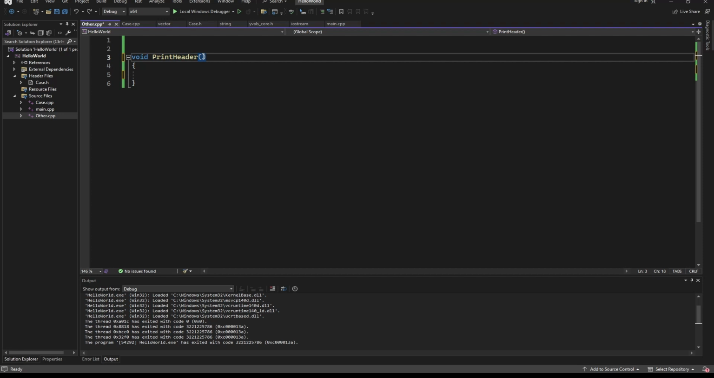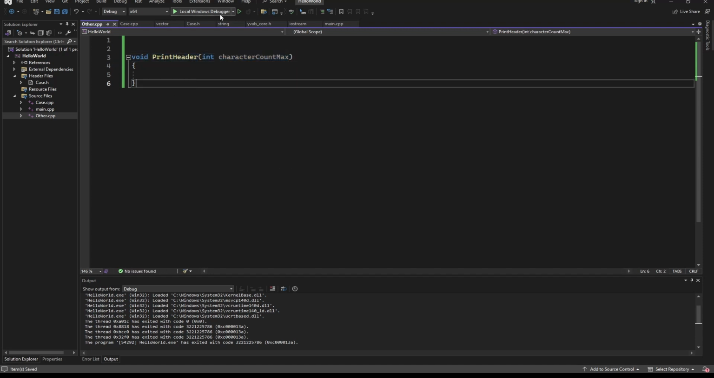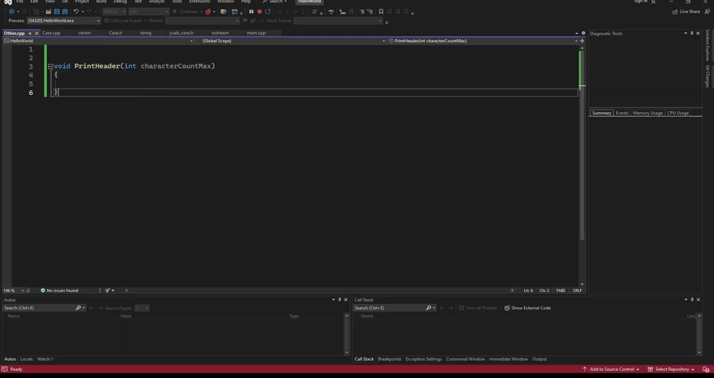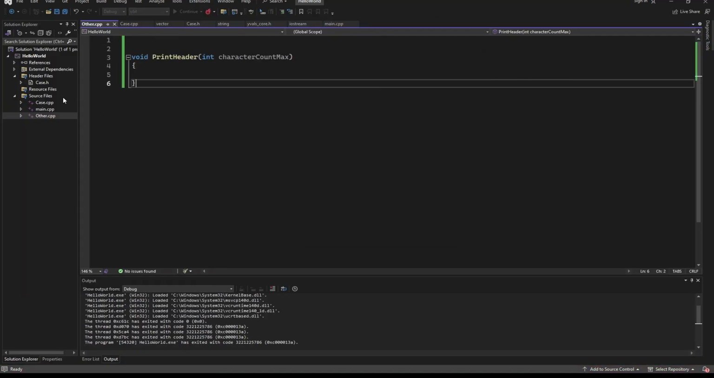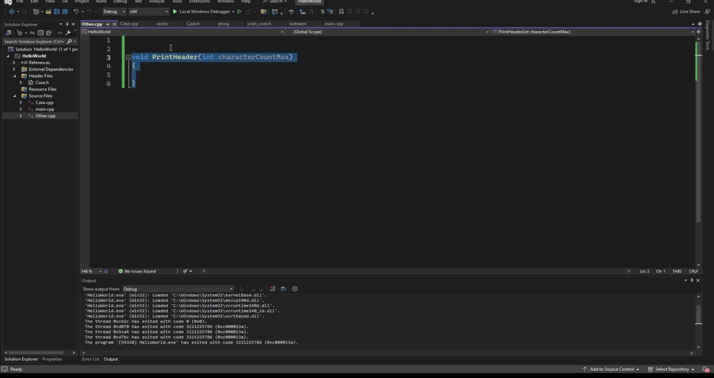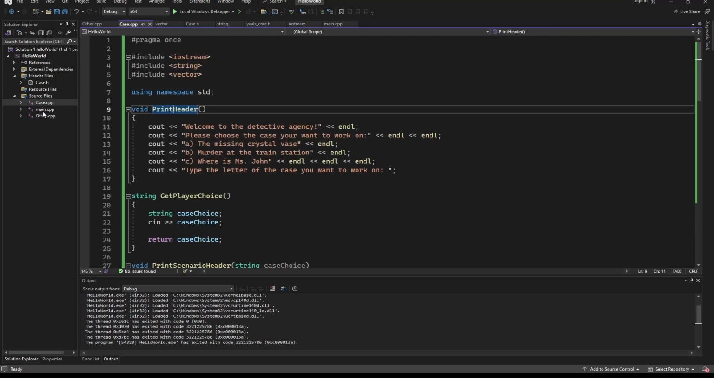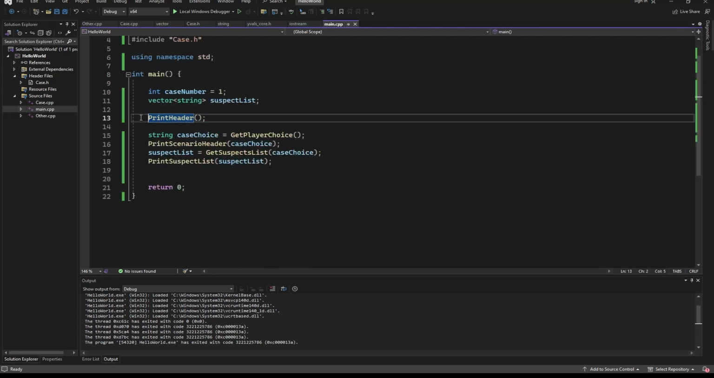So you can change the signature, either by changing the name, or by changing a parameter. If I say print header actually takes an int character count max, to limit the number of characters it prints, then it's the same thing. It's going to be clear to the linker which one you're actually trying to use. So the linker is the one that puts all the files together, and makes sure it can find the body for the function you're trying to use, and that it can only link to one body per function or type you're trying to use.